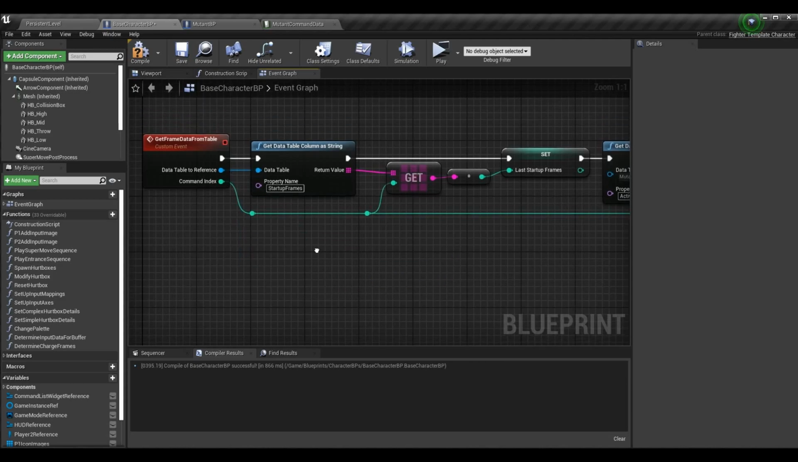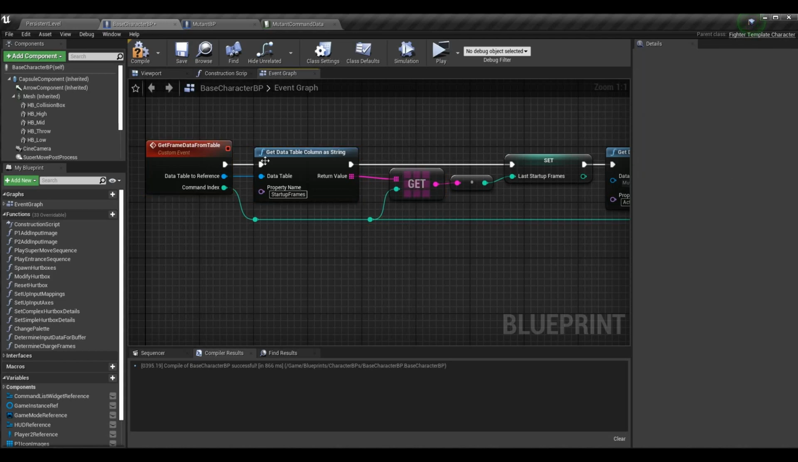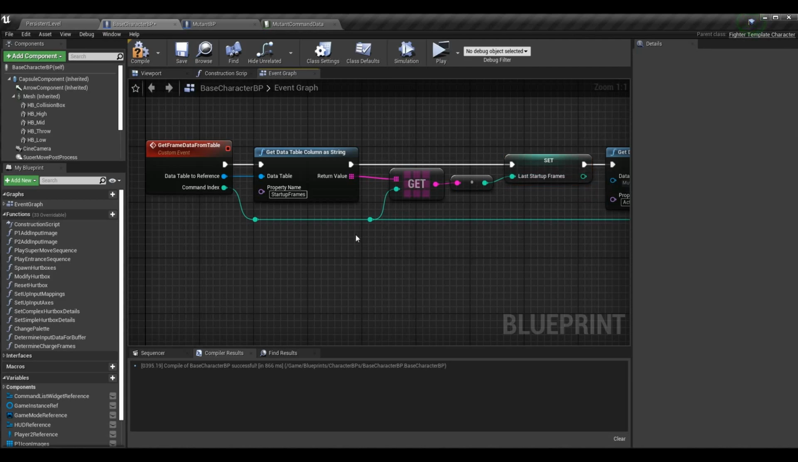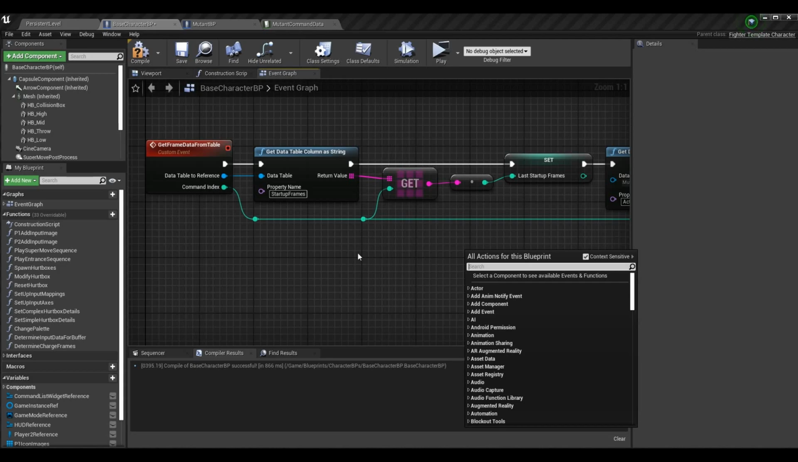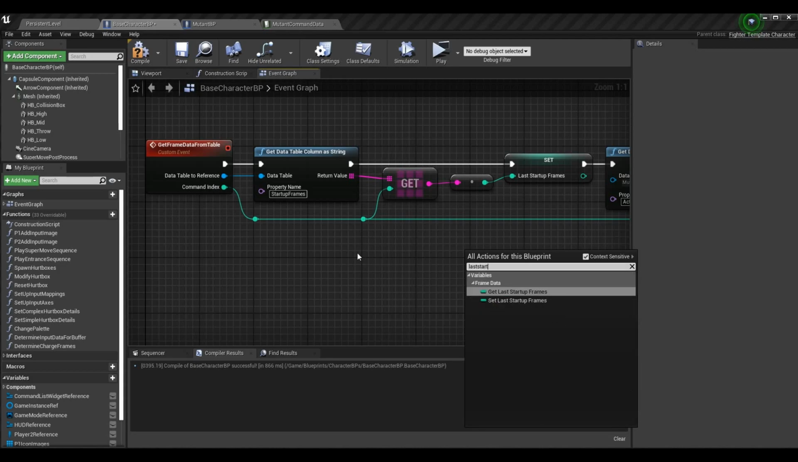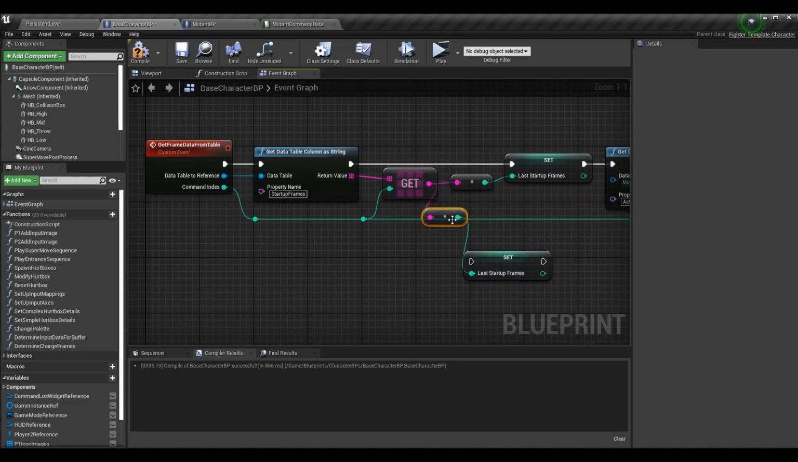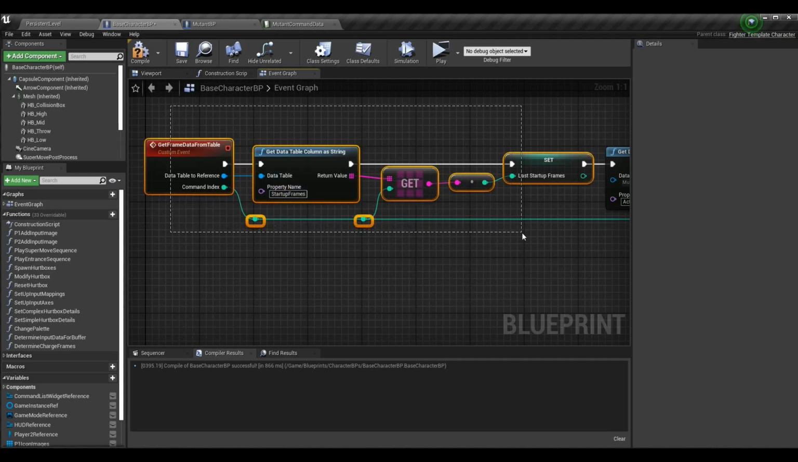Okay? So here's where we're at. This is what we've got. Now we can take this value and set it directly to last startup frames. Now it's a little tricky to do this because a string is not an integer, right? But we can easily convert it. It's actually very simple. If we just type in the name of the variable we want to set, like last startup frames, and set it, we can pass the string result directly into the integer and it will convert for you using this node. And this is the end result. This is how we get our startup frames from the last command.